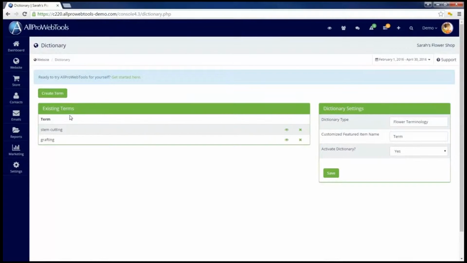On this page, I have a list of all of my existing terms, which I can go through to edit or delete if I need to. I can create new terms, and I can update the dictionary settings.